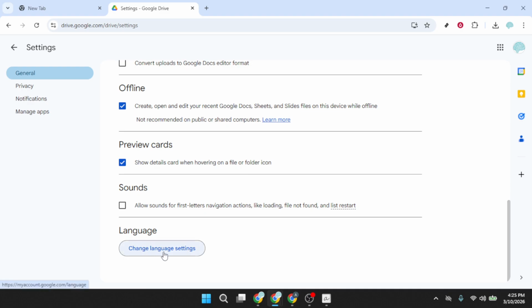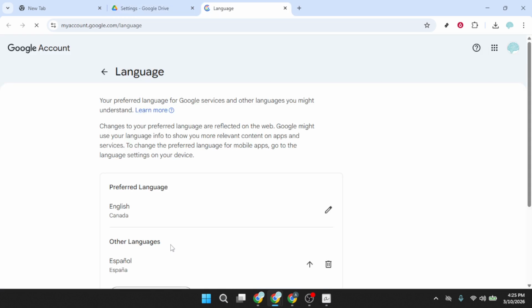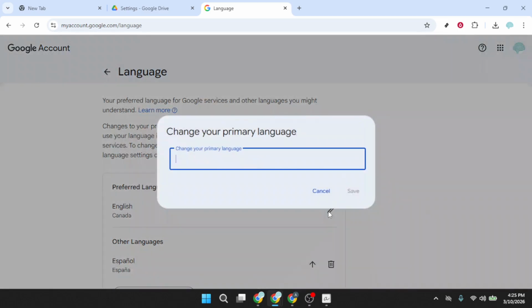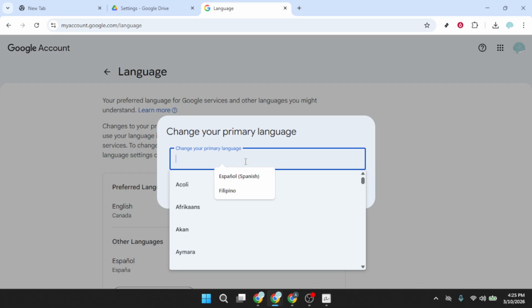That link takes you to your Google account's language page in a new tab, because Google manages display language at the account level rather than inside Drive alone. On the language page, look for the pencil icon next to your current display language and click it to edit. A search box or list will appear. Begin typing the language you want to use, then select it from the results.